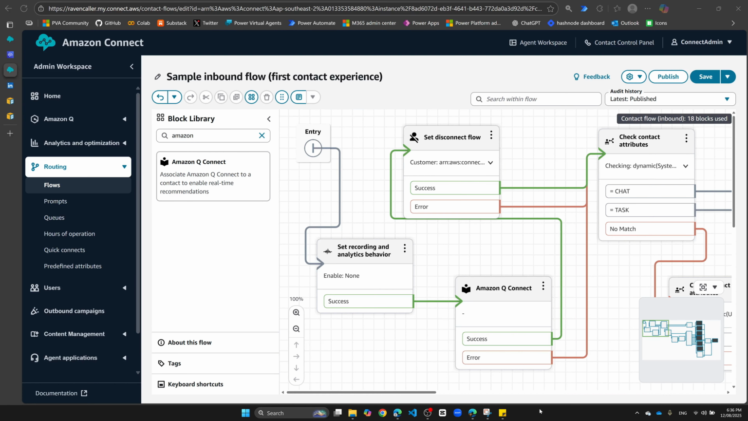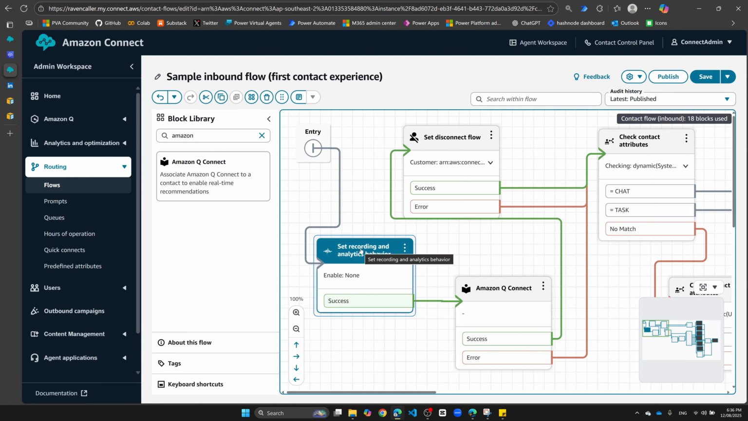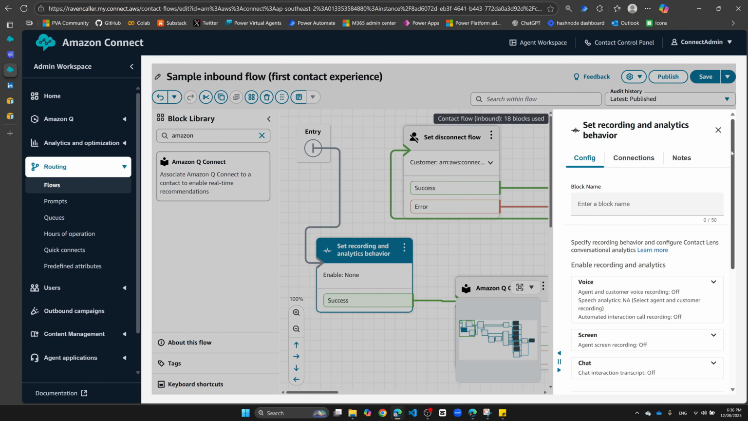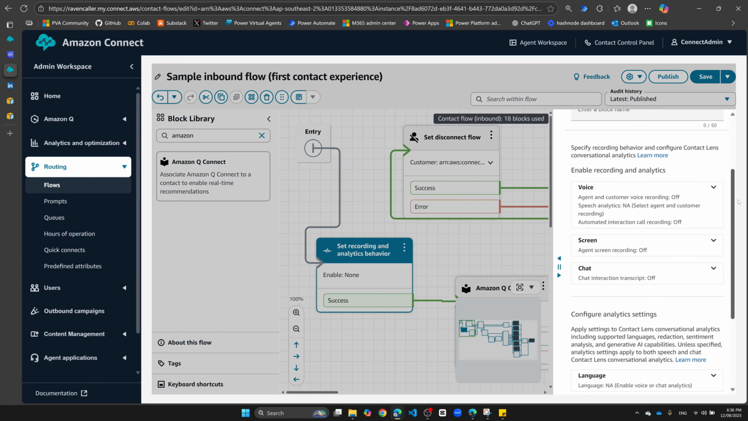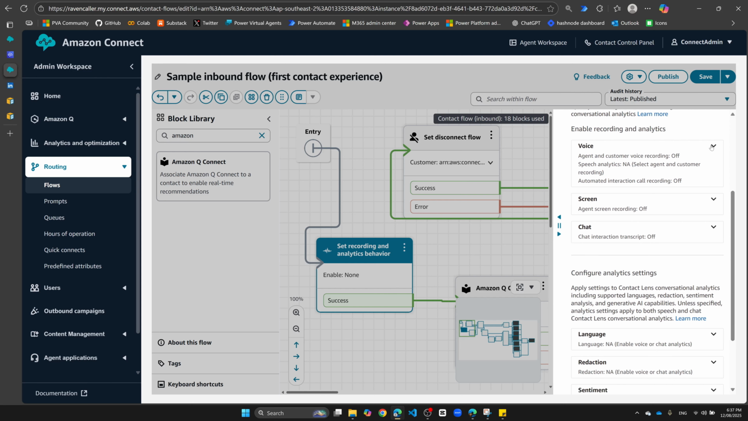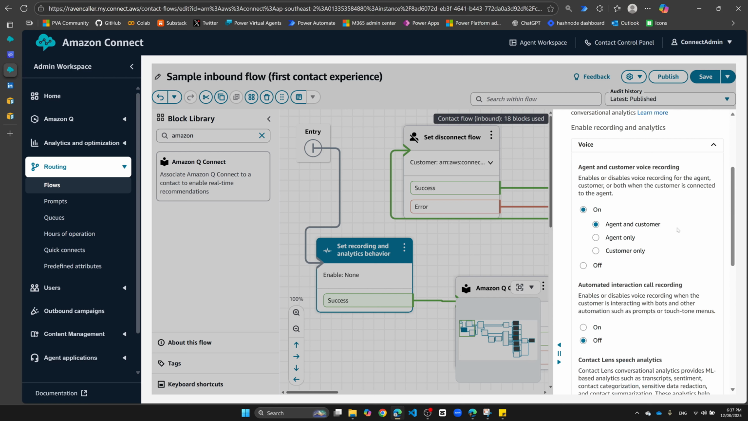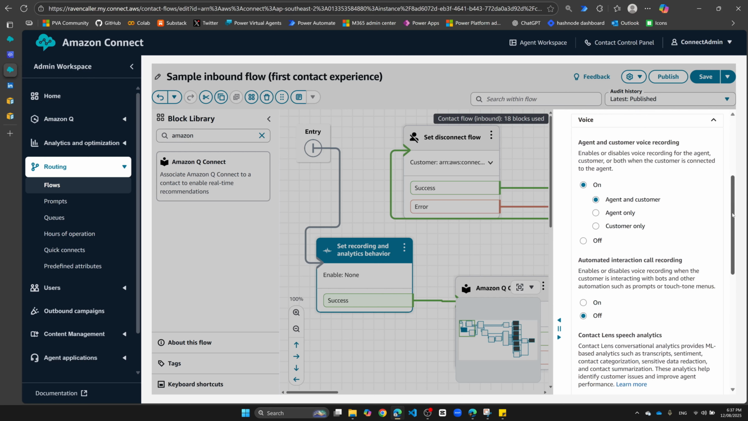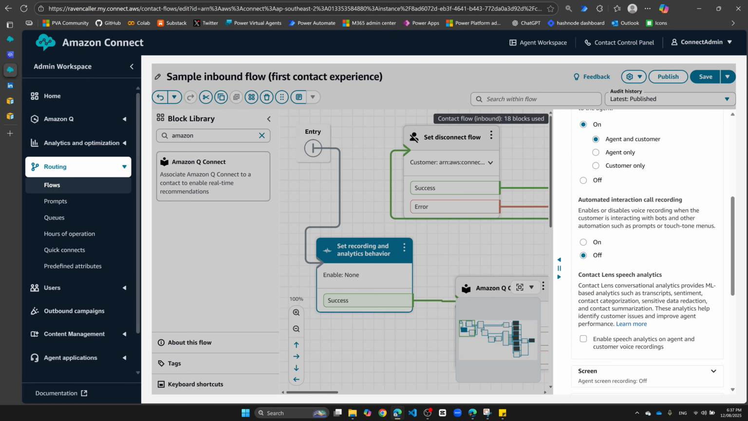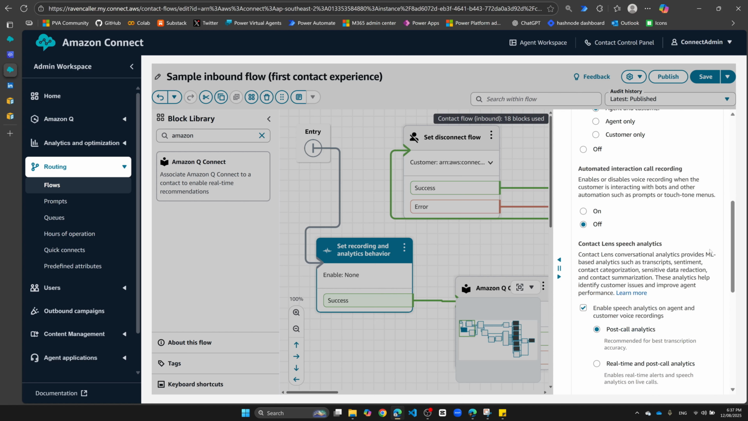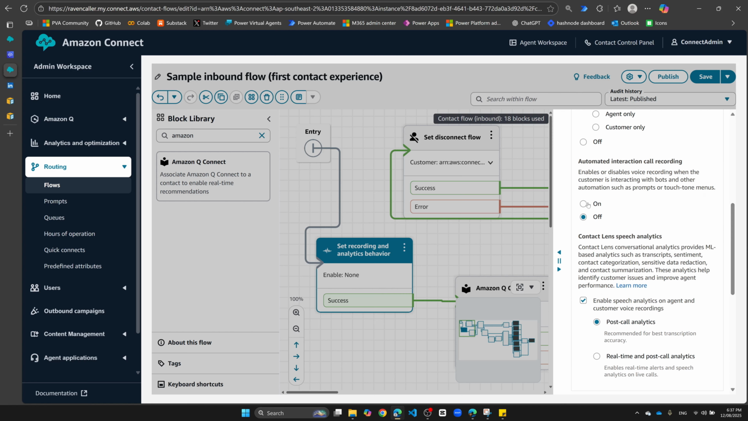Next, we need to configure these two blocks. Just click on that and it should open up the page. You're going to go to the voice. The recording has to be on, and I'm leaving it with agent and customer. If it's not on, then you cannot enable this speech analysis on agent and customer voice, and that's what we want.